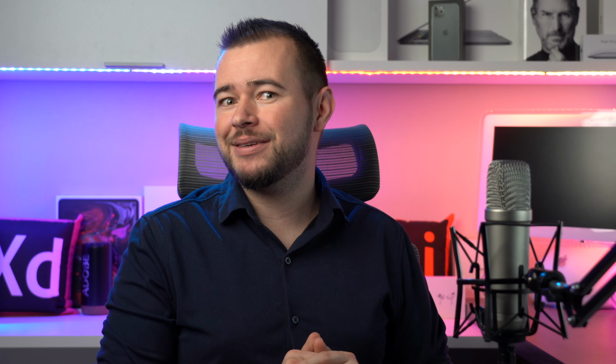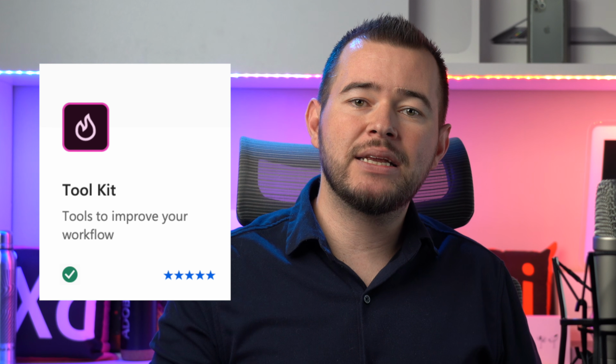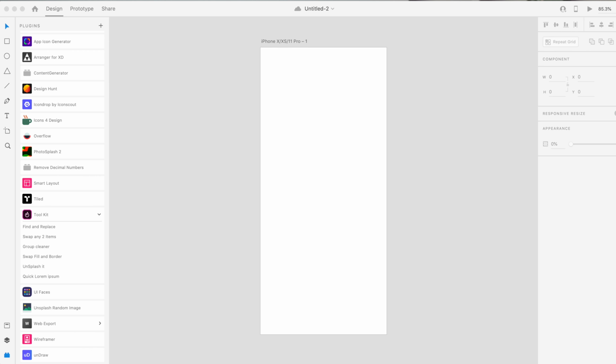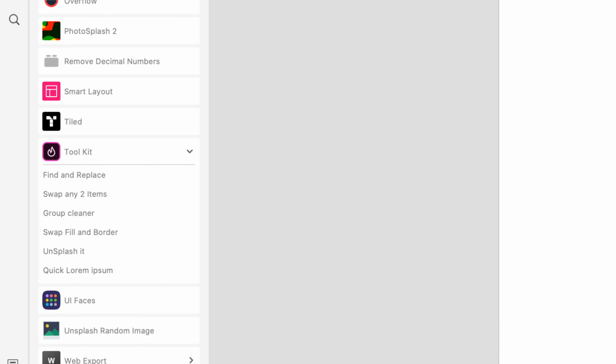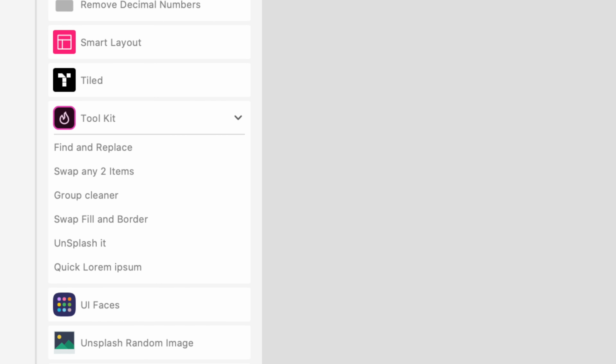Toolkit is another plugin I use, and this plugin has many different simple features built into one. And all of them have a handy little keyboard shortcut. You can find and replace text, swap the positions of any 2 selected items, clean up groups, swap the fill and border, and get photos from Unsplash. You can also add lorem ipsum text to any text box.